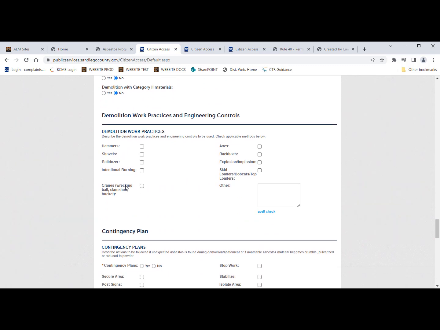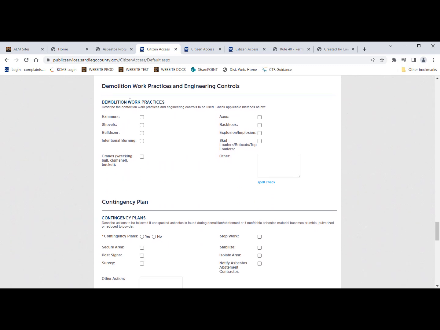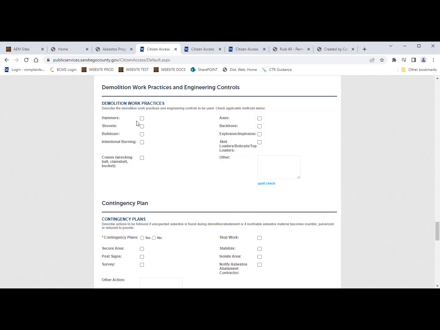Now we can move on to the demolition work practices and engineering controls. These are going to be similar to what we did above for the RACM removal. So now we can go ahead and select what we're going to use. Let's say we're using a bulldozer, we're using hammers, and maybe a backhoe.